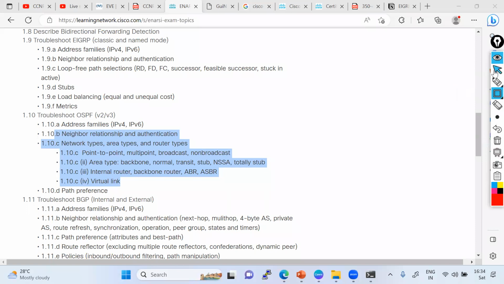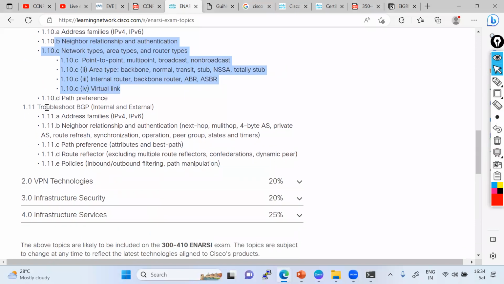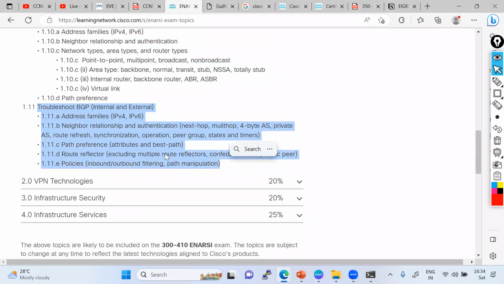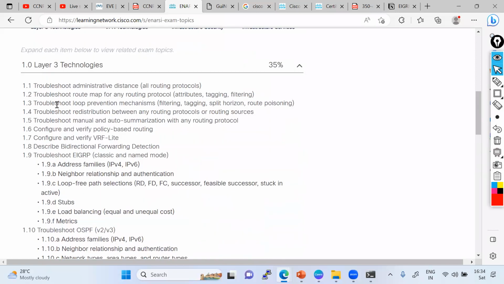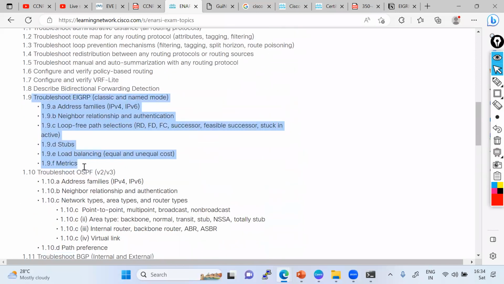So authentication, area, internal router, backbone router, all these things are going to happen in this particular section. And then further, we are going to BGP. In BGP we cover relationships, neighbors and all. We will talk about how path manipulation happens. What is a peer group? What are the states, timers, attributes, and manipulation, inbound, outbound, filtering. All of these are in BGP. BGP is going to be very interesting. OSPF too. All three routing protocols are going to be very interesting for you all.